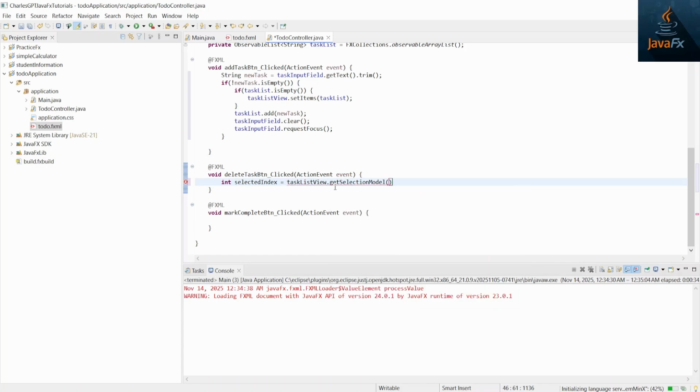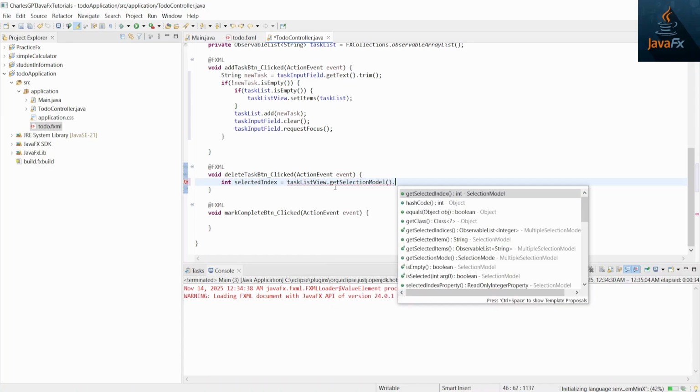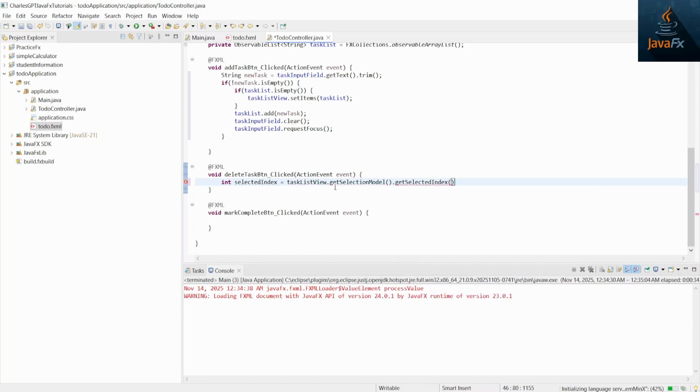So you can see, get selected model dot get selected index. Okay, autocomplete is really helpful. So the next thing, we're going to get selected model and get selected index, so we can get the index of the particular task, because you need to know the ID index. If it's for a website, it's just an ID, but for this one, you need to know the index of that particular task, right?